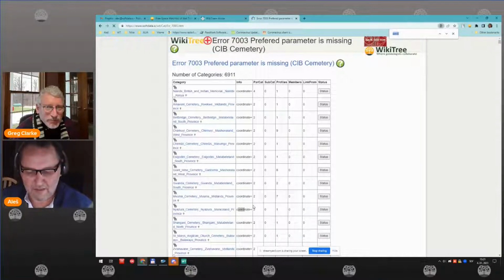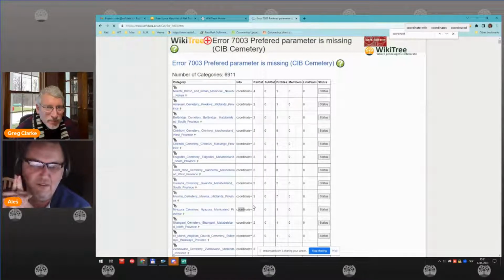You can then search for coordinate, and you will get... Page has to load first. It's still big. Yeah, I was thinking.